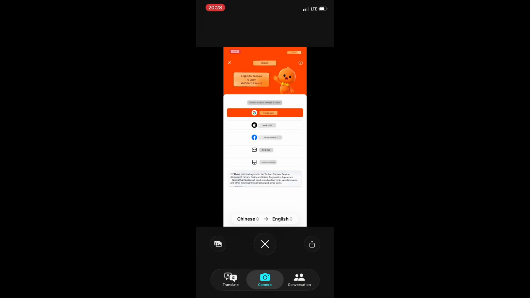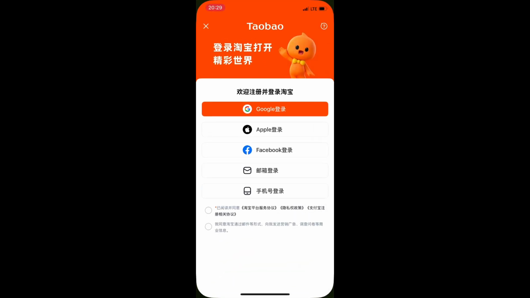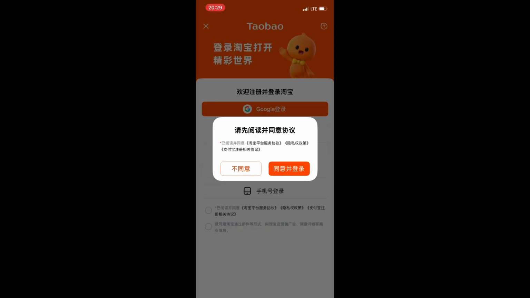You need to translate it. If you are not Chinese, you need to translate it so you will know what you are doing exactly. You will know the kind of step you are taking, not just pressing anything because you do not understand Chinese. Now I understand the step. It told me everything I need to know.